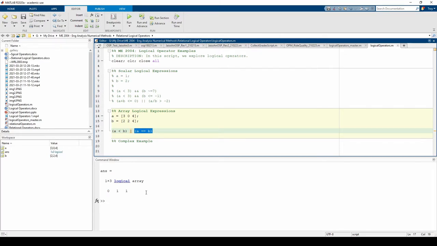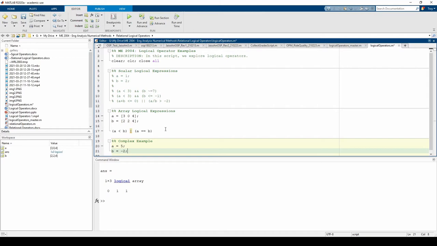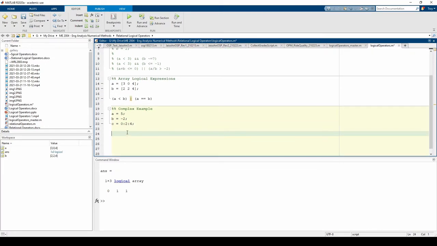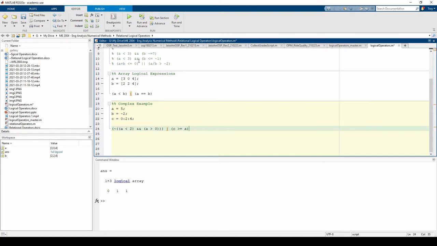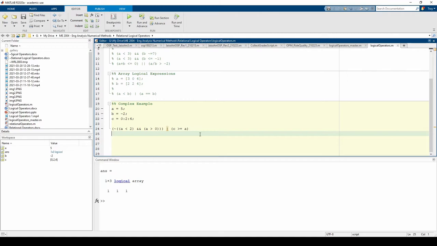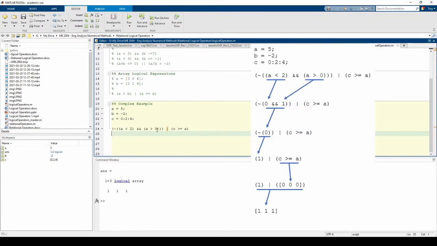Let's conclude by breaking down a complex example. There's a lot to unpack here. My advice is to start from the inside and work your way out. Let's start with these two statements. A is less than 2 is false. A is greater than 0 is true.